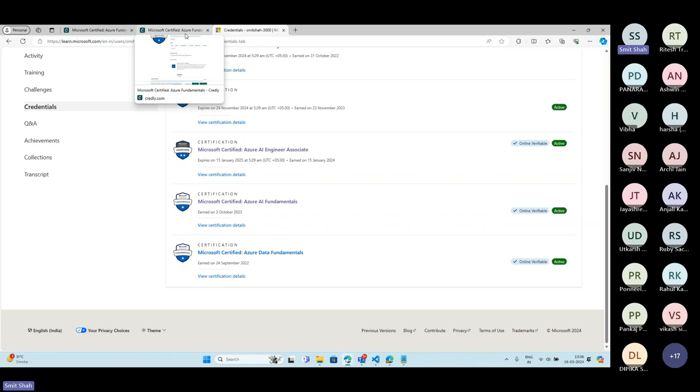And last thing I would suggest, if possible, go through some of the previous AI-900 exams that have been conducted. In short, I'm asking you to go through the dumps just so that you are more confident. I have the dumps with me. In case you want to connect with me on LinkedIn, you can get it from me. Or online also, it's readily available. So only three things are needed.